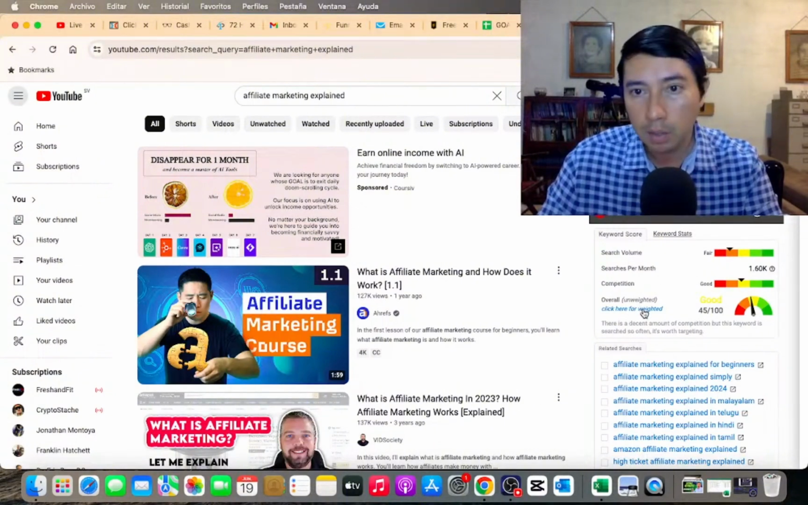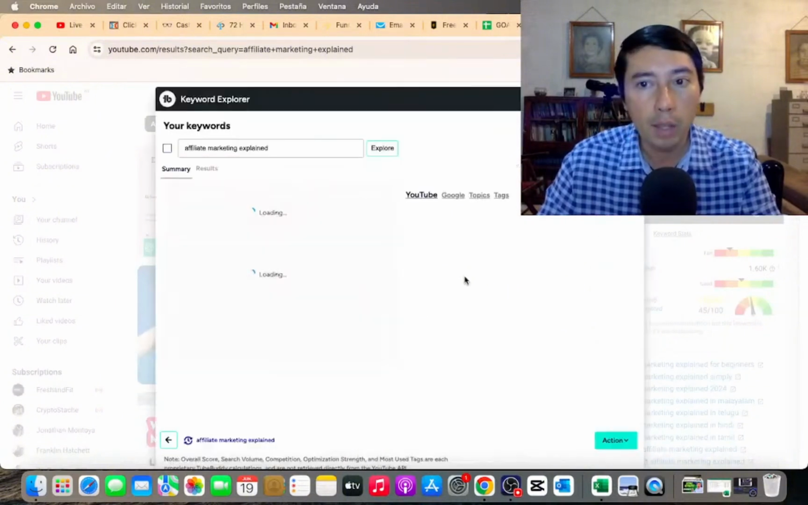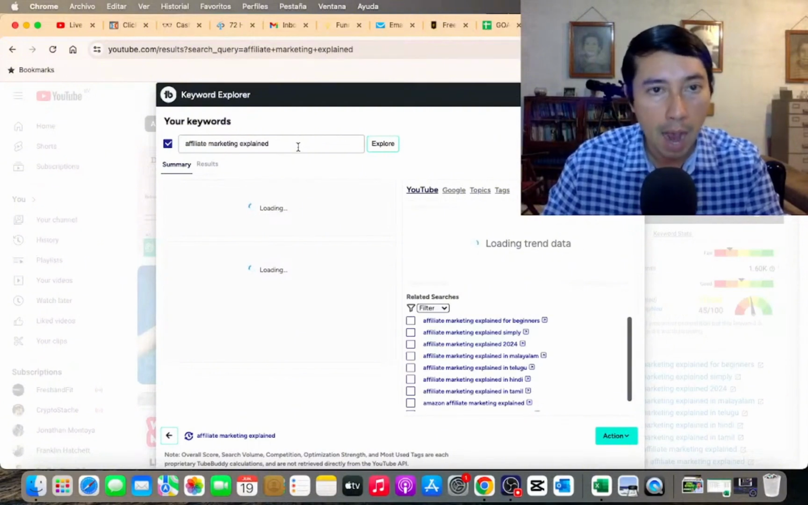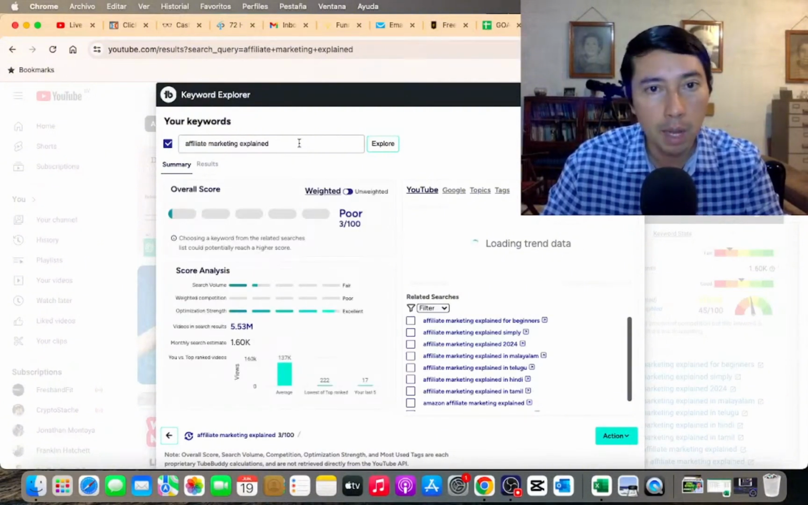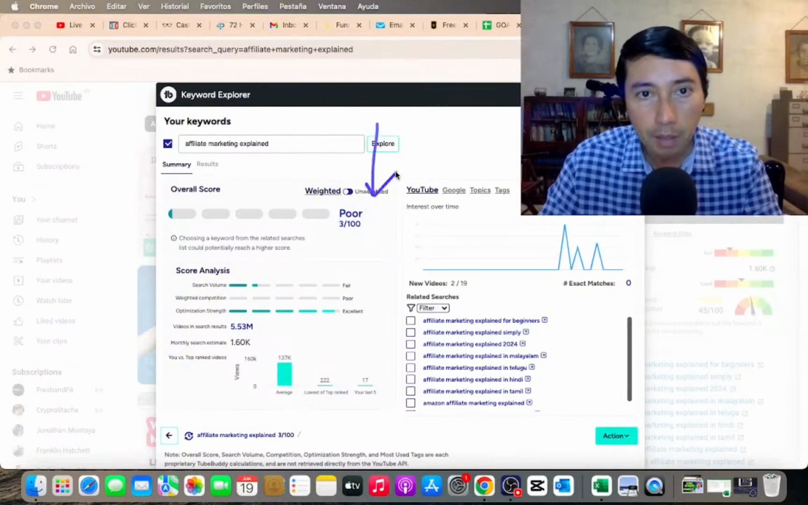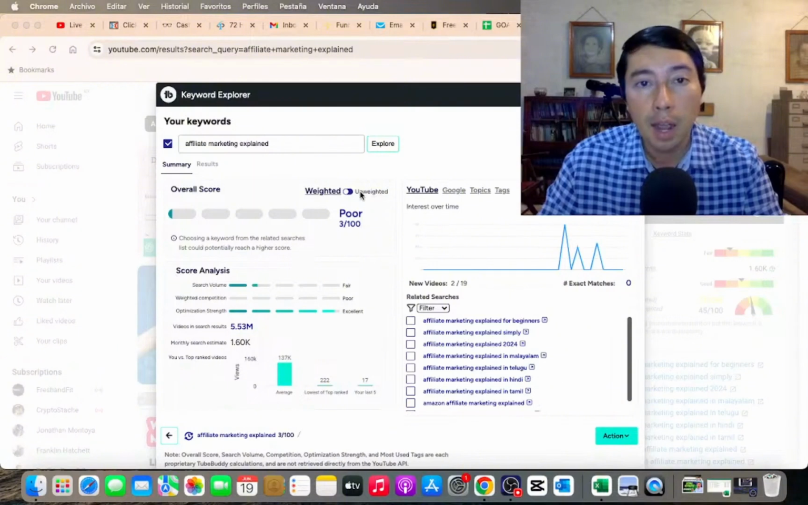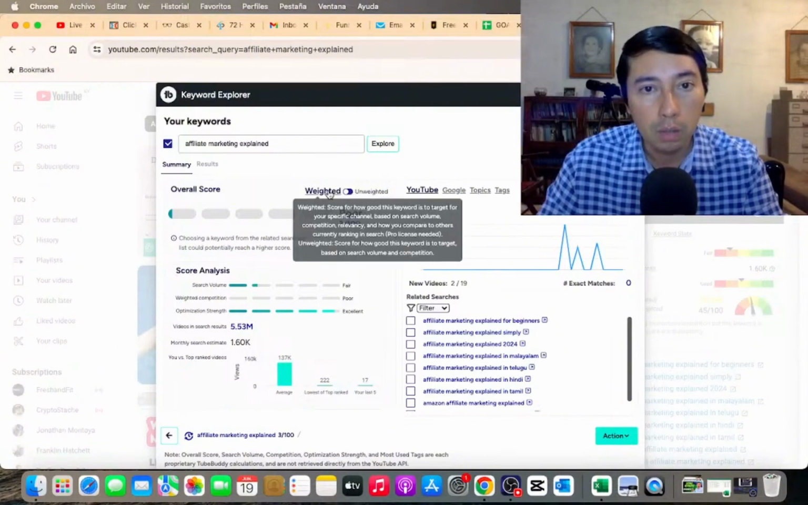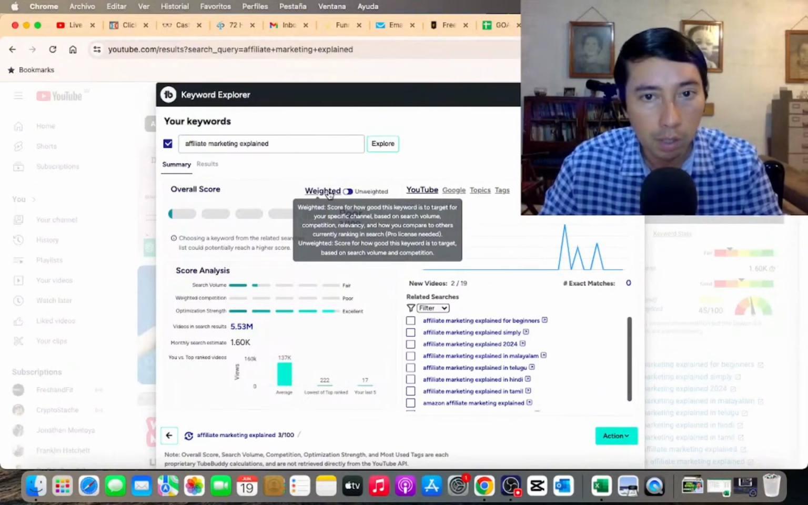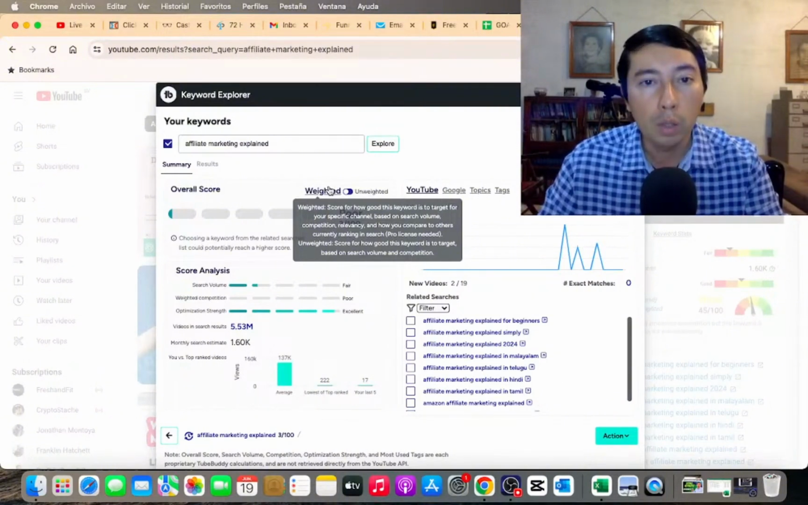And what I'm going to do right now is click here for the weighted score, because I want to play with this keyword by adding or eliminating keywords. For example, as you can see, this one is poor for my YouTube channel. So right now I have the weighted score. This is for my YouTube channel. The unweighted score is how good this keyword is to target based on search volume and competition, but the weighted score tells me if this keyword is going to help my YouTube channel to grow faster.